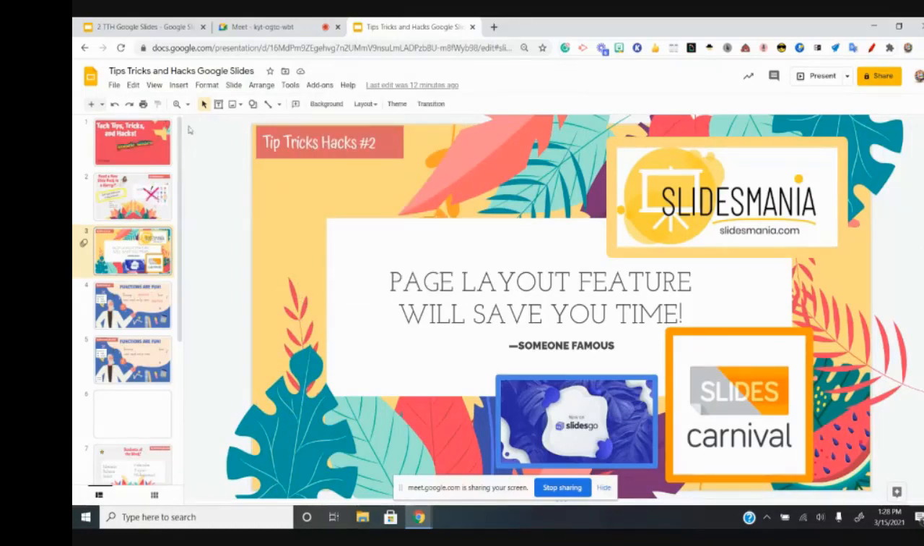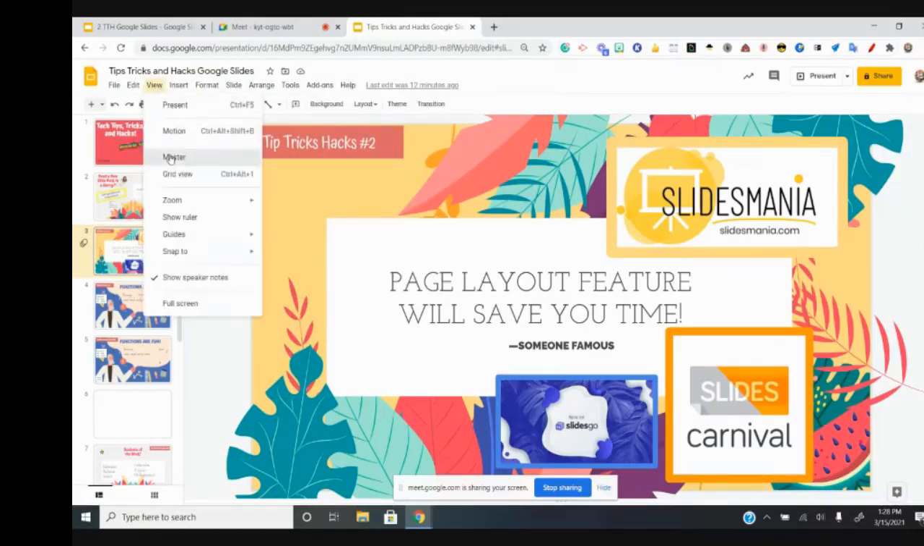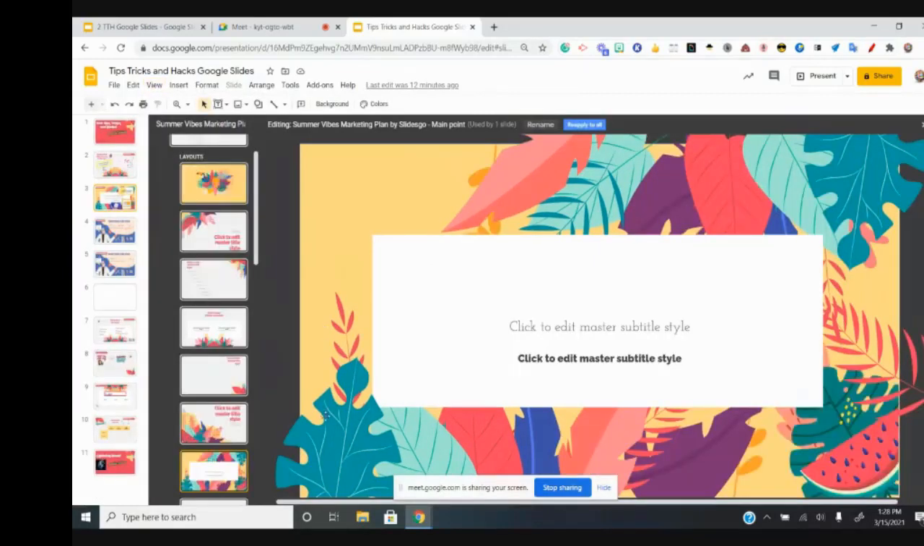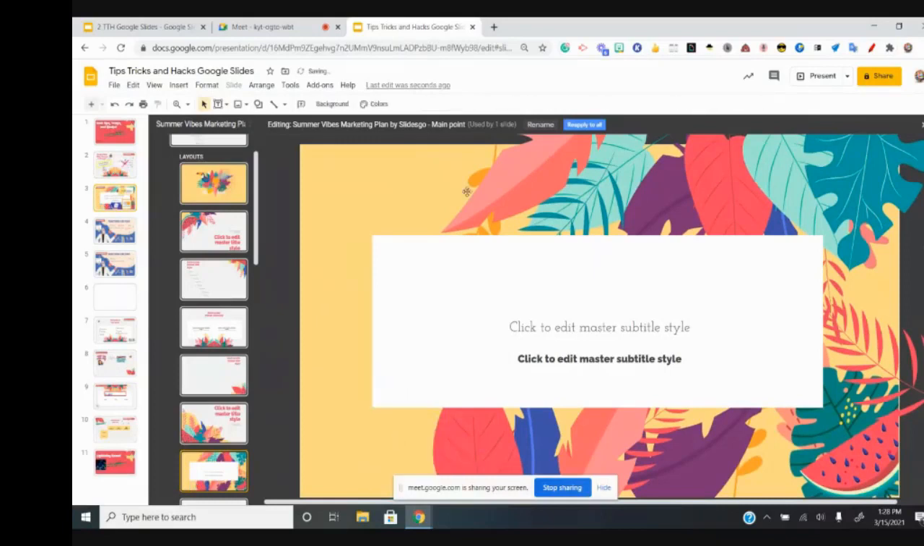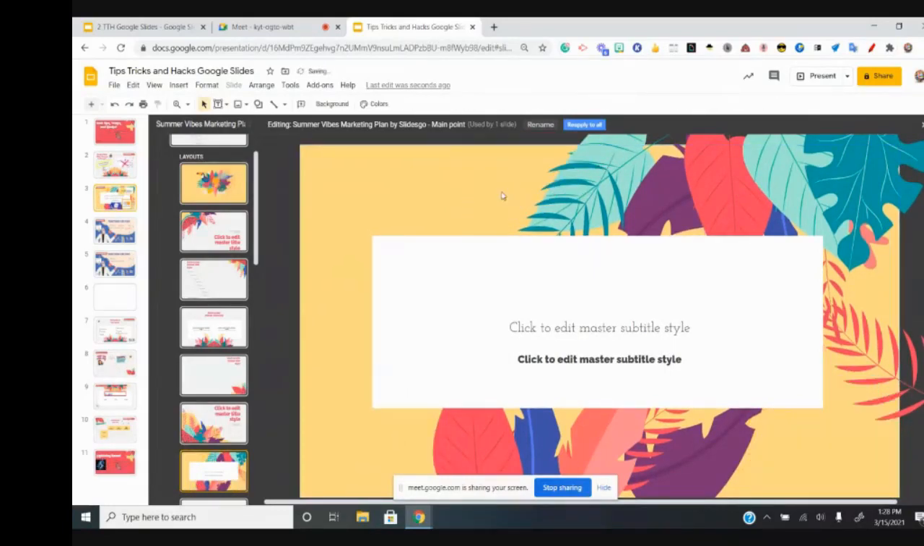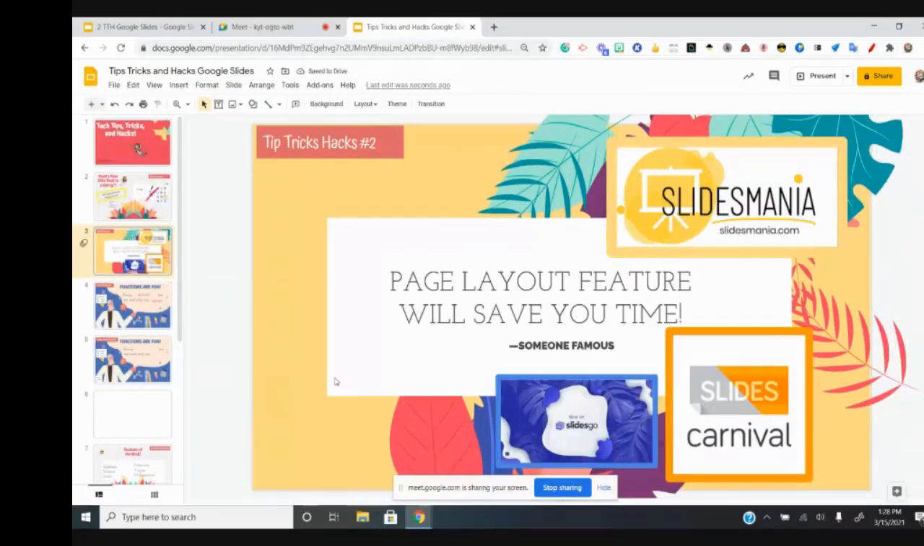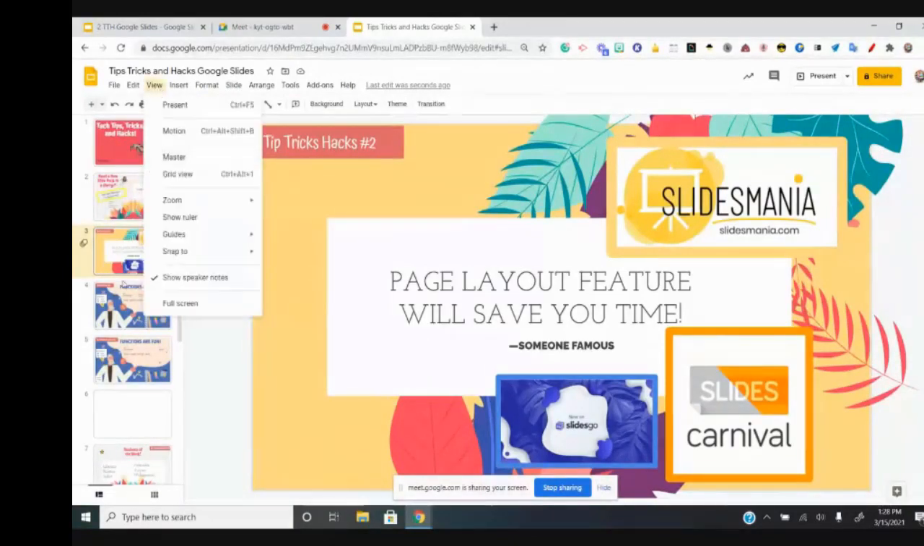But here's the trick. Go into View, go into Master, and then here it is. Now you can delete any of these flowers, any of these objects that you want to personalize it even further for what you want to do or how you want your background to look. When you click it off, voila, it's gone. So go to View and then Master.